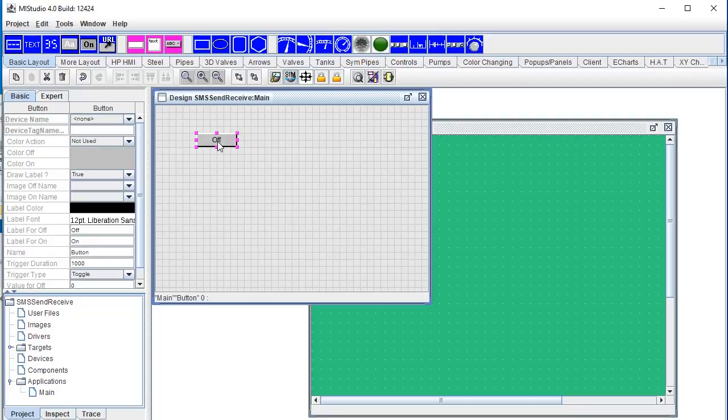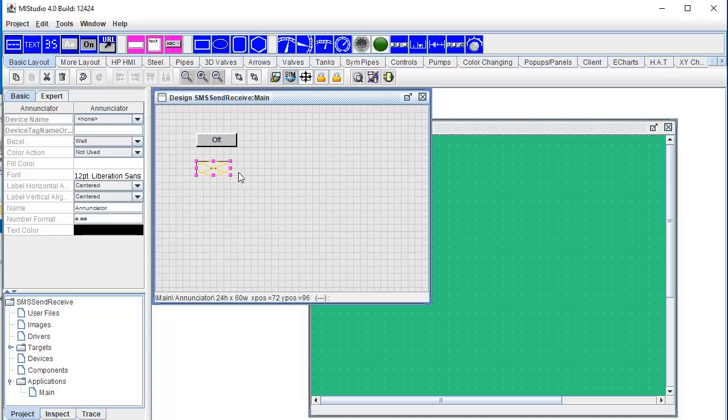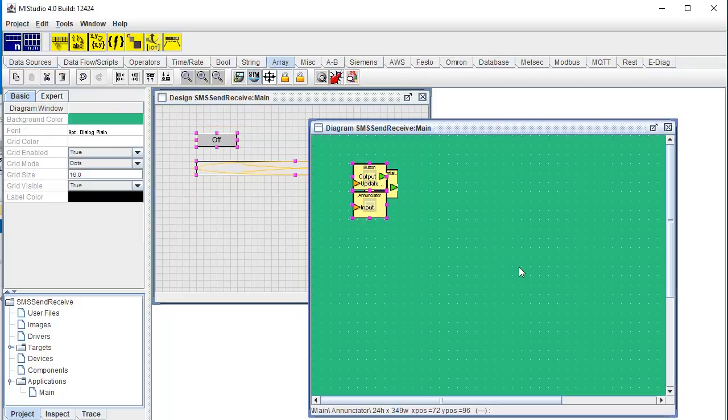I'm going to put a button on the screen to send my SMS, and I'm going to put an annunciator on the screen that will let me see who responded to my alarm. As usual, I copy these to the diagram window.